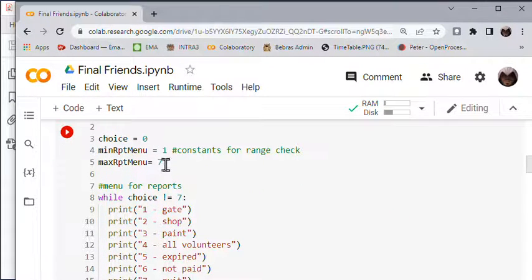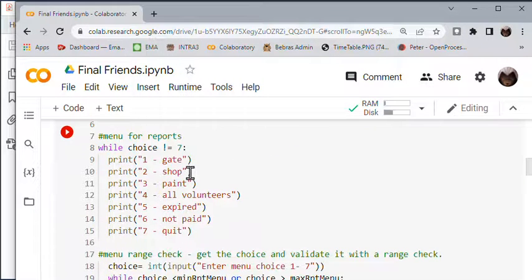First of all, I'm using constants again, and here my menu choice is going to be 0. So I go into my menu, I initialize it to a value, and while the menu choice is not 7, I have choices 1, 2, 3, 4, 5, 6 for the reports required, and 7 is to quit. So this is how this is going to work. I can keep printing them out.